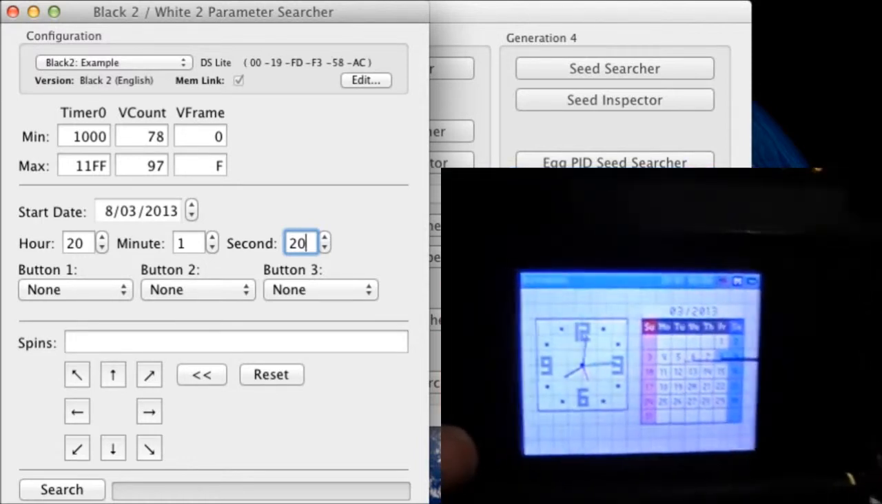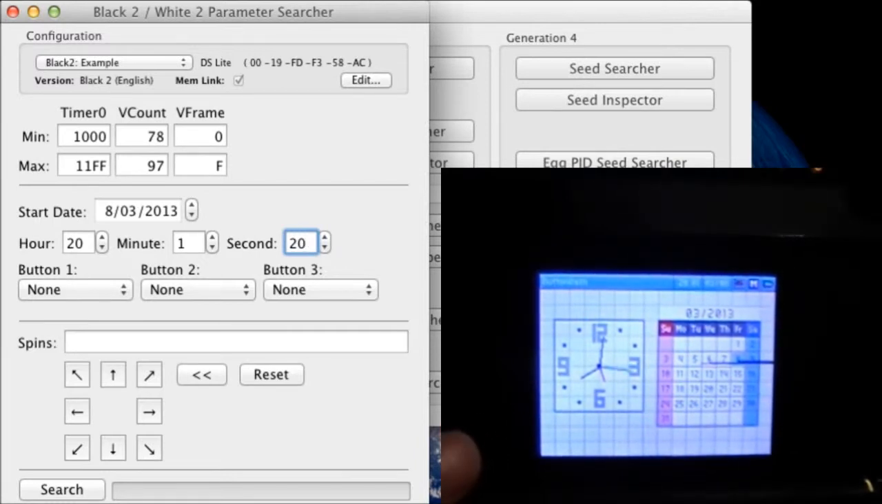And with the time set, what you want to do is, as soon as the timer hits the 20-second mark in this case, press the A button.